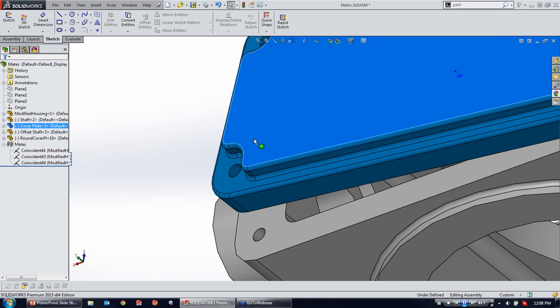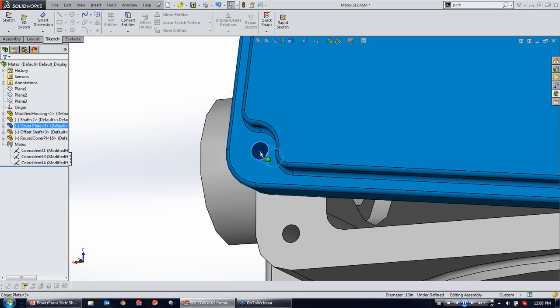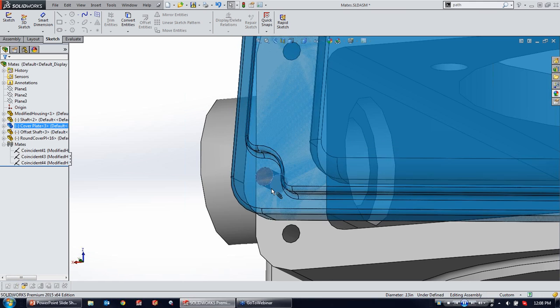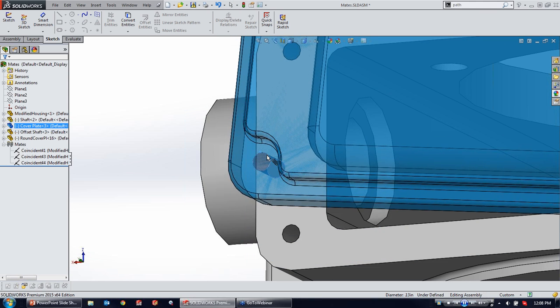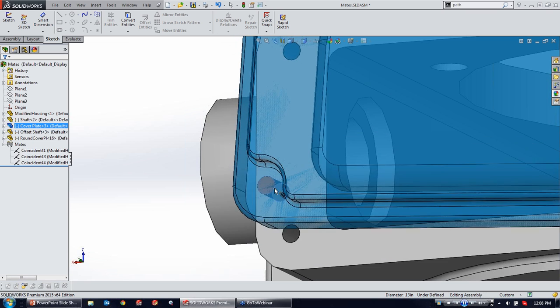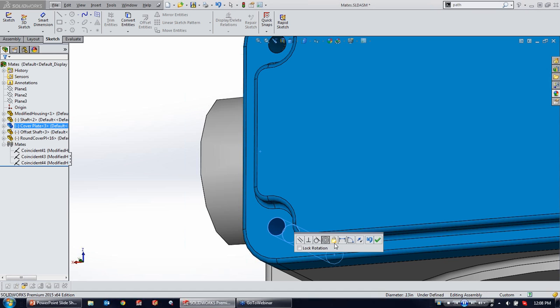And this time I'm going to go concentric to concentric. So I'm going to click on the inside of my through hole here, hold down Alt, hover, and you'll notice that the part that I'm sliding or trying to mate to goes a little transparent for me so I can actually see the holes I'm trying to combine with. And this time my cursor shows me that I'm creating a coincident mate. I can go ahead and drop that.